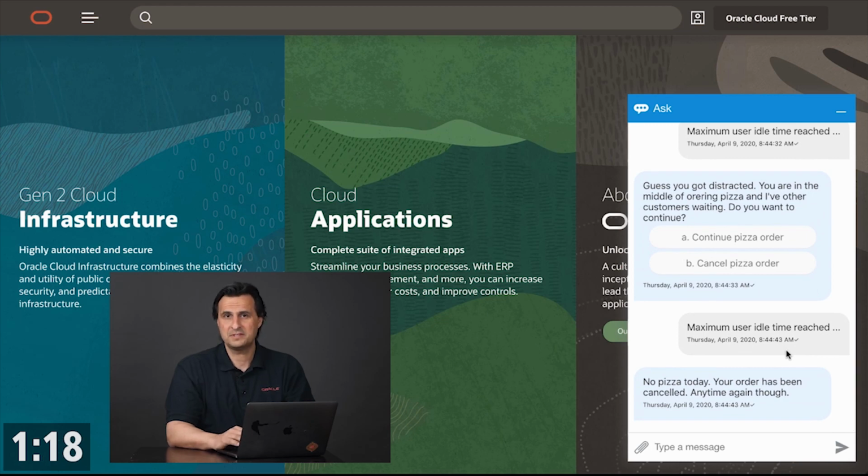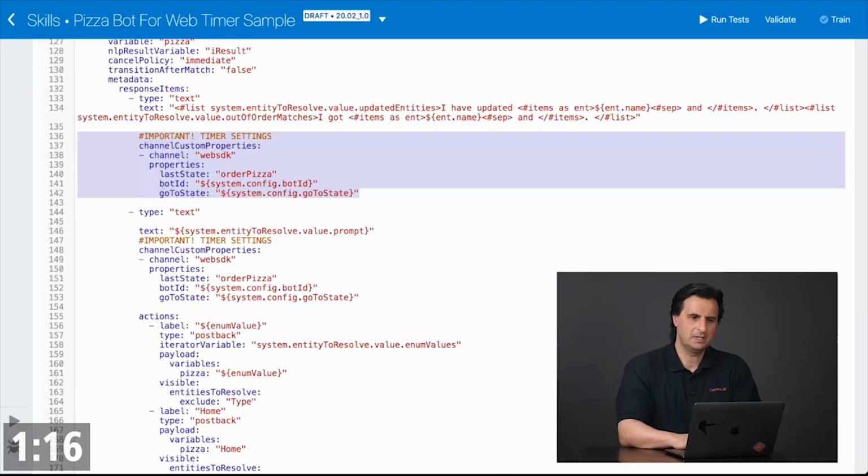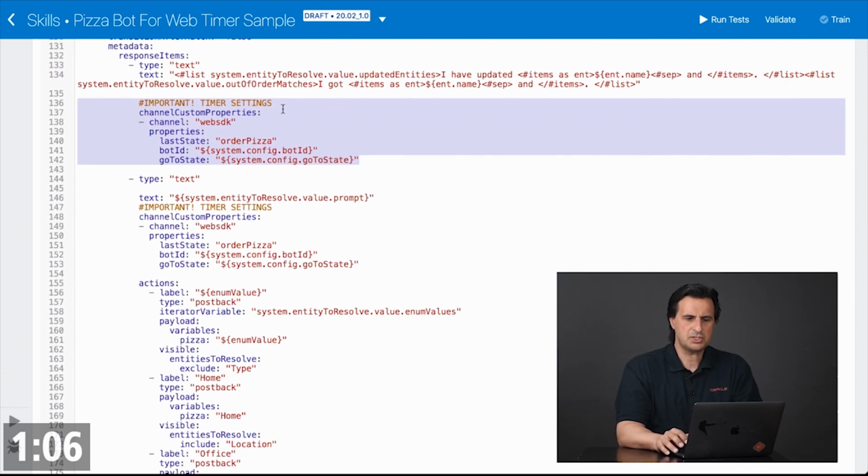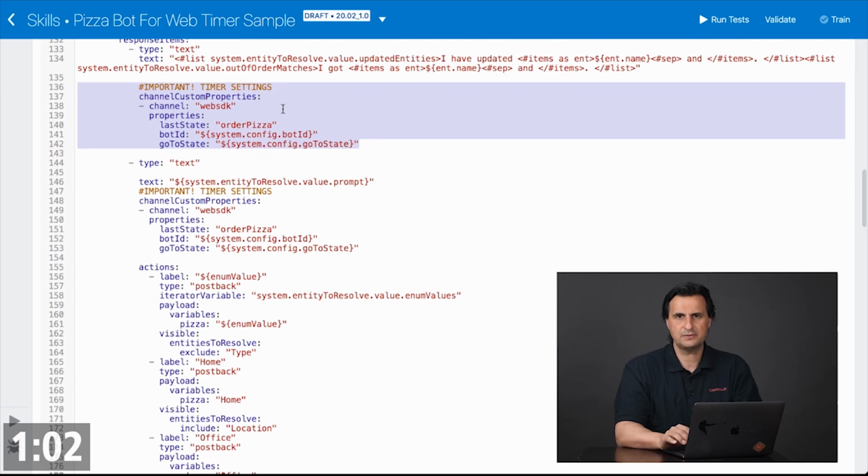So how do you implement this into your own bots? In the dialog flow, you actually will have to use System Common Response component for all of the bot responses. The System Common Response component has a property called the Channel Custom Properties property. And this property allows you to send channel-specific metadata.